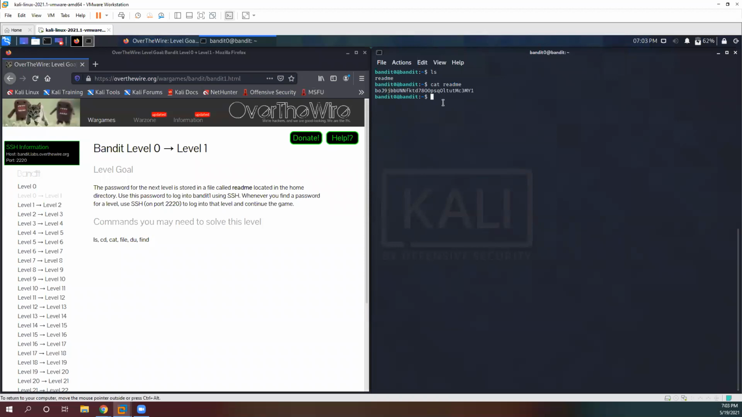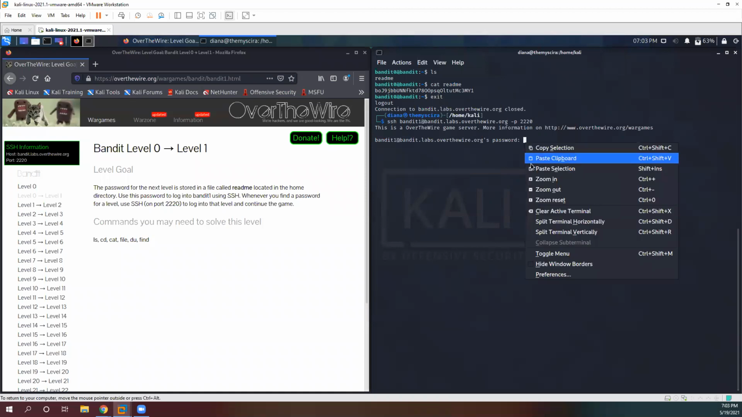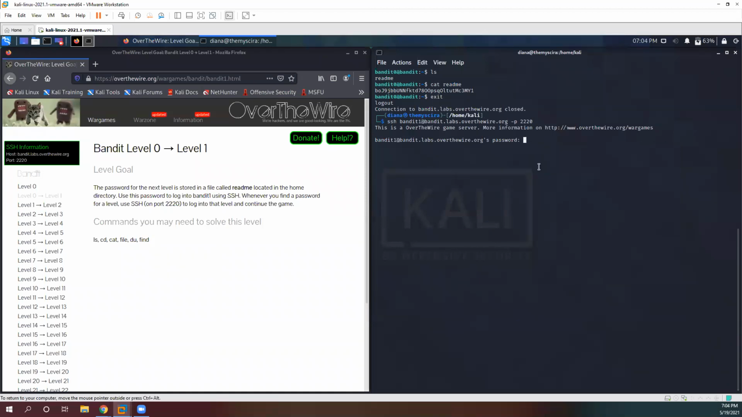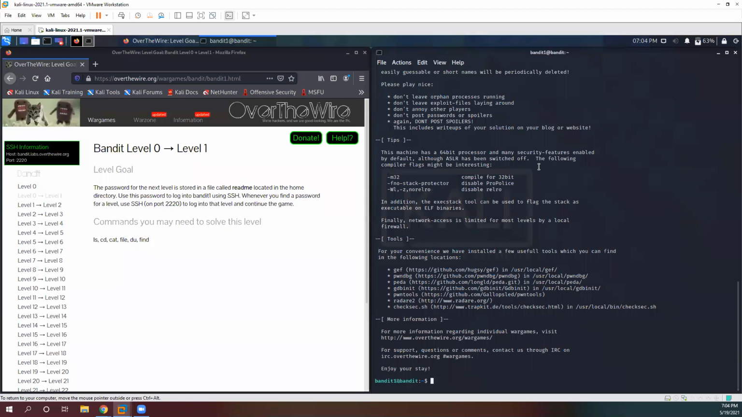And then I'm going to say exit, because I like to leave and then come back in. If I press up, if you're not familiar with Kali, I'll get my last commands. And I'm just going to switch it because now we are bandit1. And I'm going to paste in my password and hit enter.